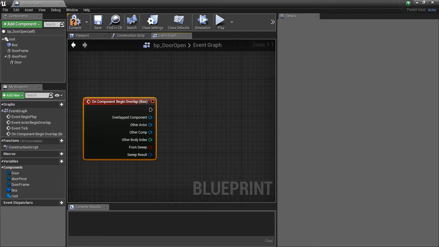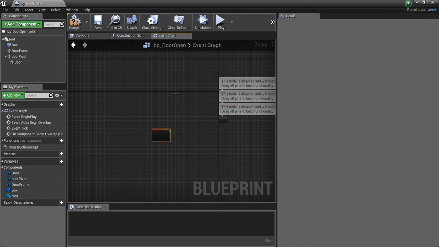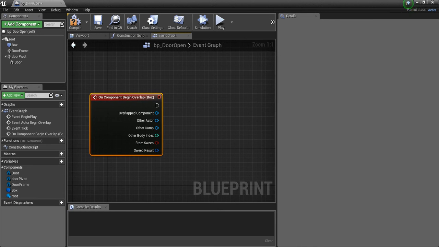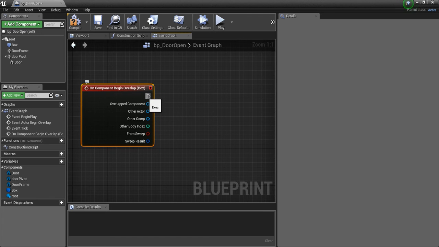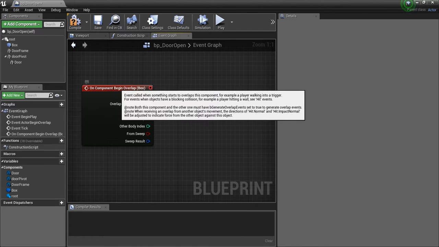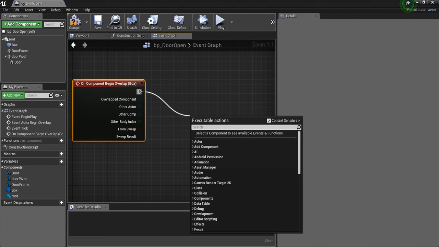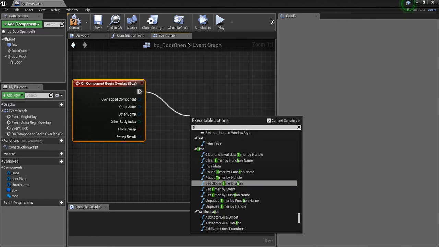So then what this does is, there's my box one. I really don't need that right there. But when our character overlaps the box, when he steps inside it, this is what's going to happen. This button up here is like the flow of the graph. So this can only go to one item because that will flow into the next thing. So when the character begins overlapping, I want to animate the door opening. So I have to add a timeline.